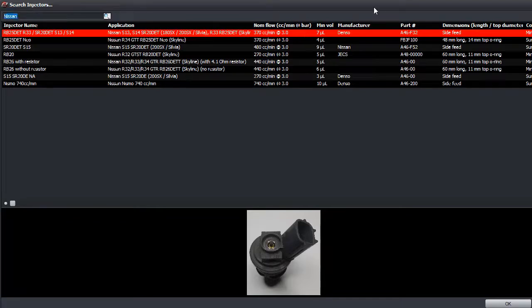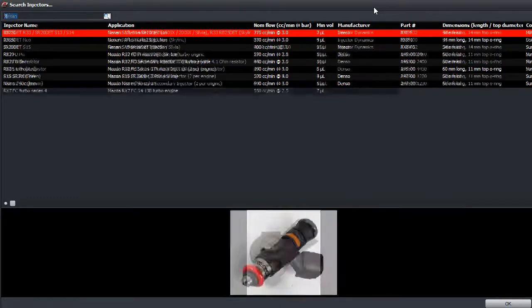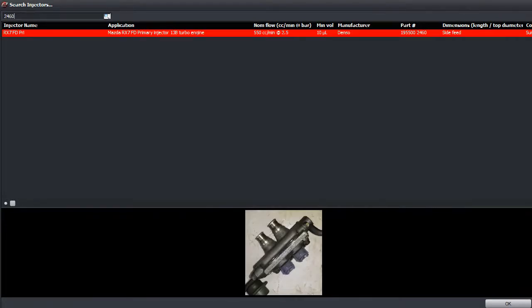So if you've got the injector and you can read the part number off it, then you can type that or part of that into the search field and find your injector that way. For example, on the RX-7 FD primary injector, there's just one marking on it, which is 2460. And if you type that into the search field, you'll see that it pops up with your injector.